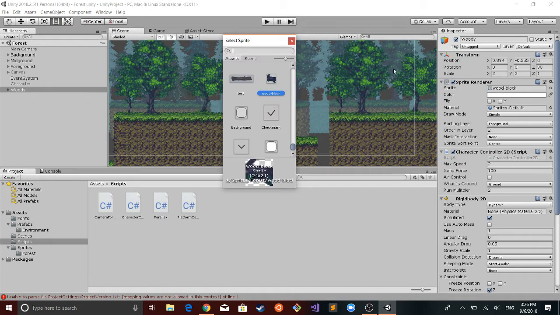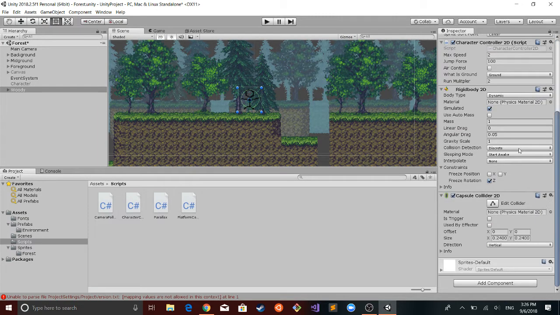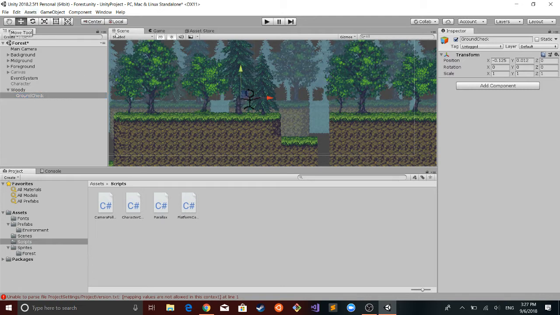If I press on the sprite renderer, I press the little button there, I can look for different sprites. I'm going to bring back my sticky, and I need to rotate it so sticky is upright. I just adjust the size of that so it fits the stick character. Just gotta make sure the ground check, let's move the ground check so it's right underneath.